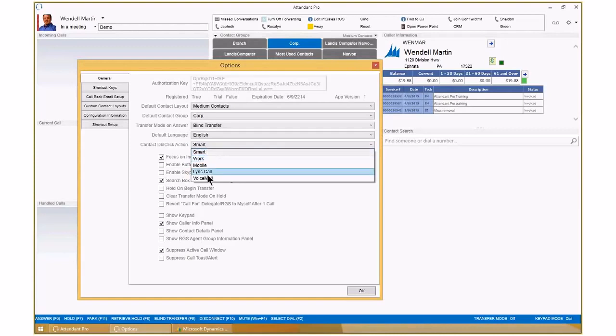But if you say, you know what, today I'm sick of it, I'm just sending everybody to voicemail, you can set it so that the double click does that. So however you want to work there, it gives you a consistent, predictable way that it's going to act the same every time. And Smart is what most people will leave it at.